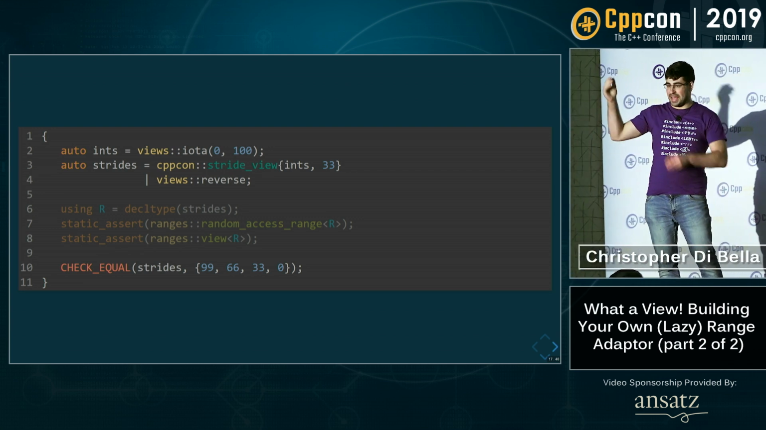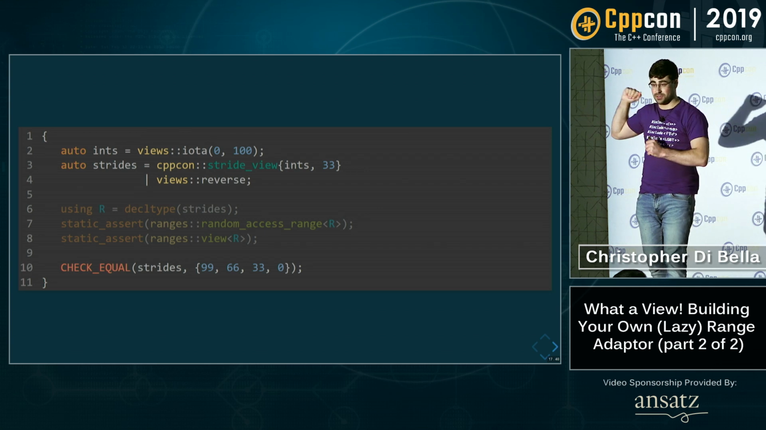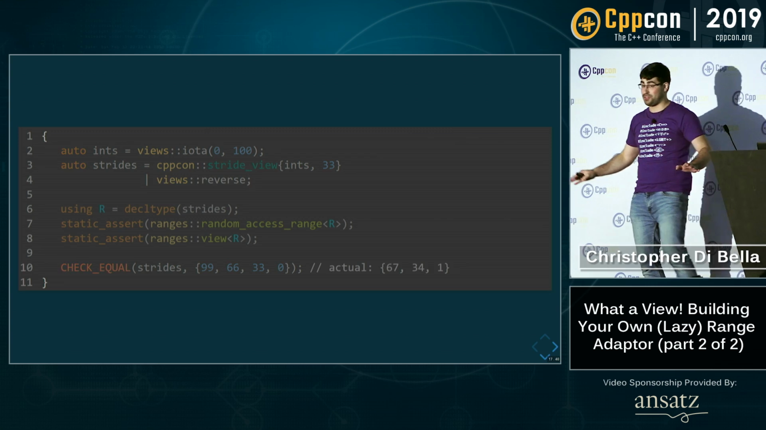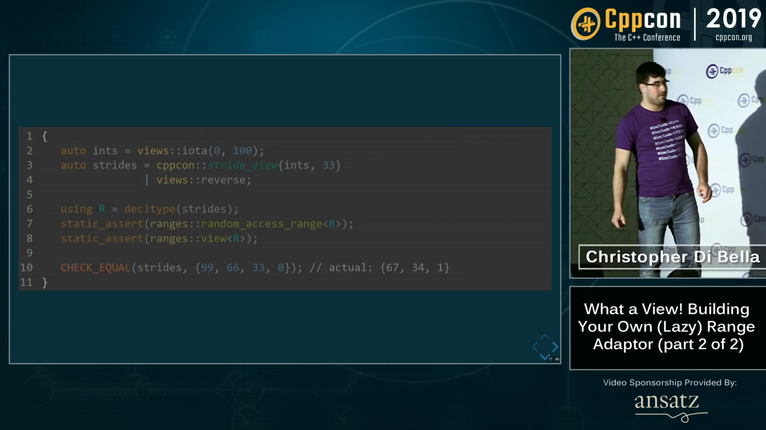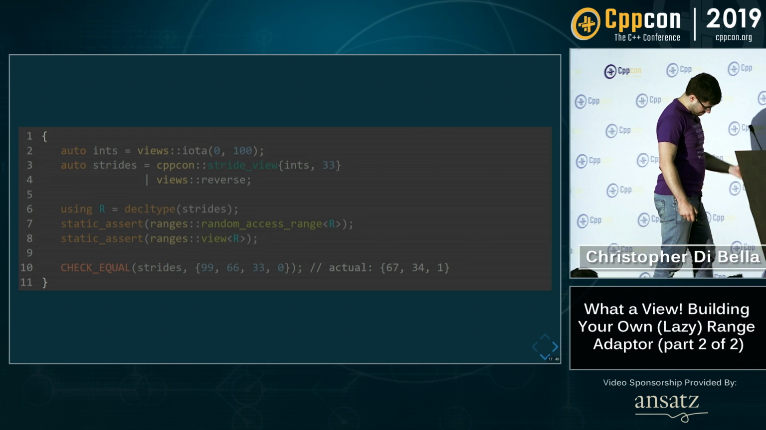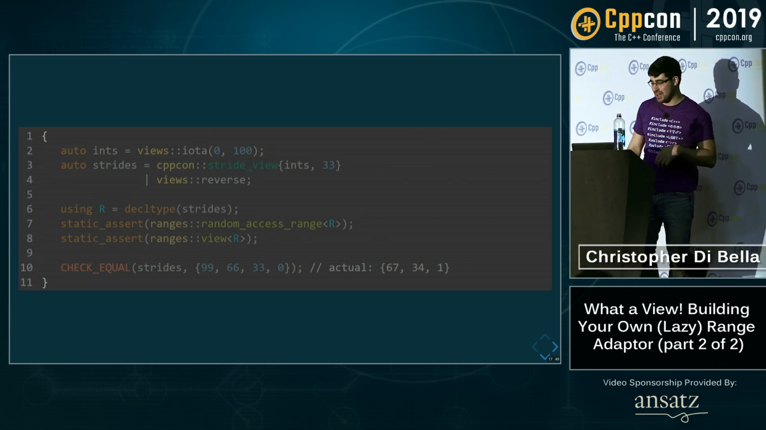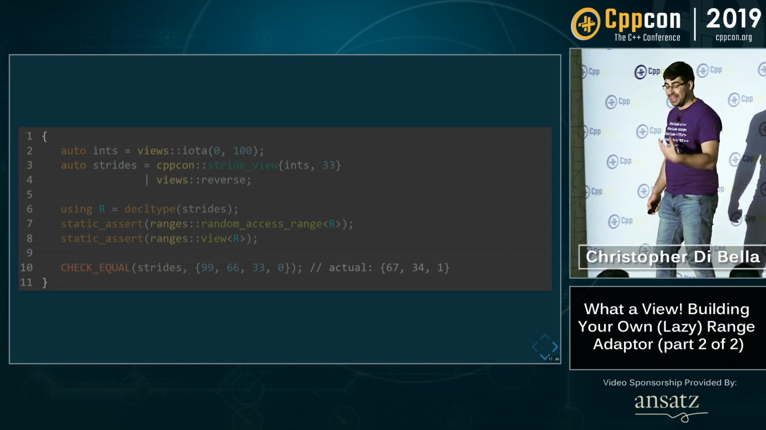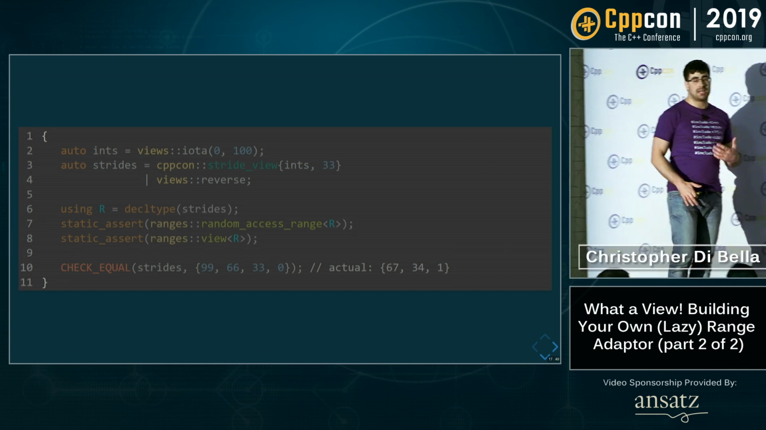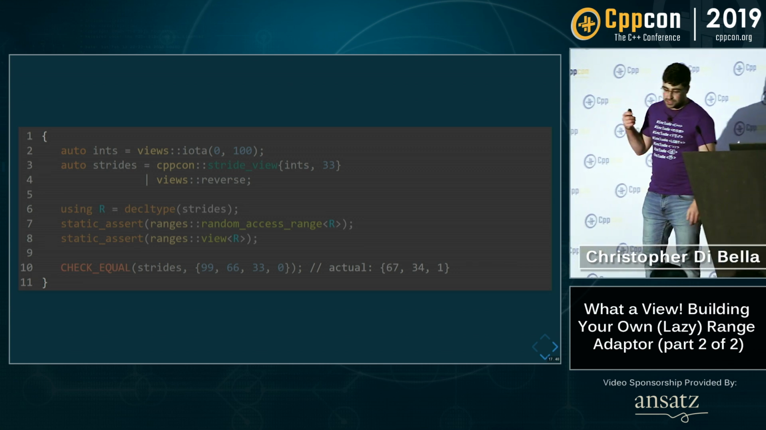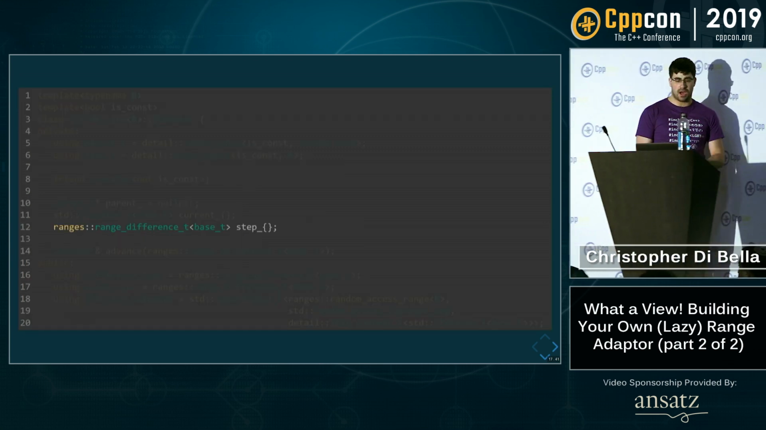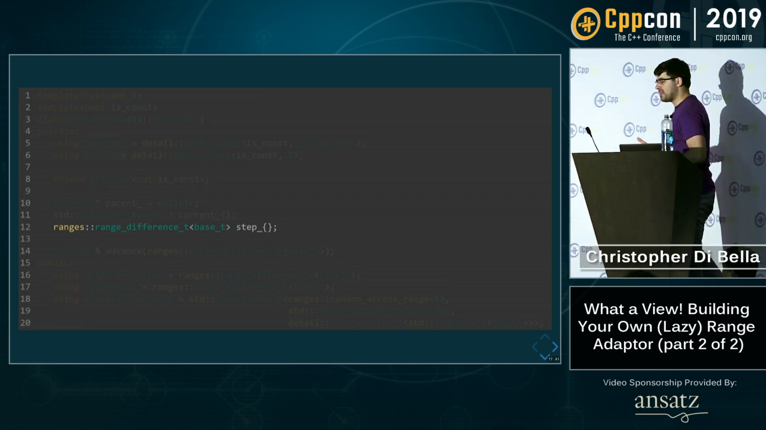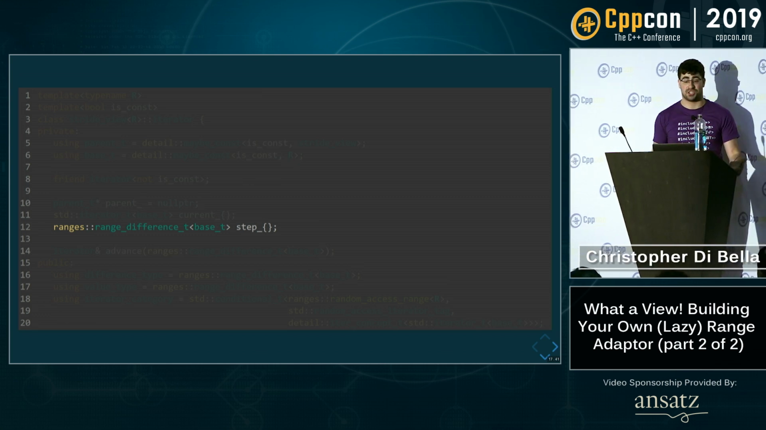What we expect, as in what we functionally expect this to behave as, not what we expect the code to do, because anyone who is skeptical of this is absolutely right. We actually get 67, 34, and 1. And the reason for that is because our back iterator, our stepping backwards, doesn't actually account for there being a precise number of elements in the strides. And so we need to do that.